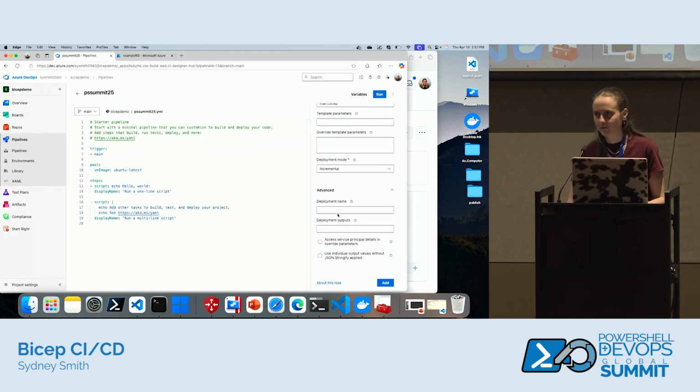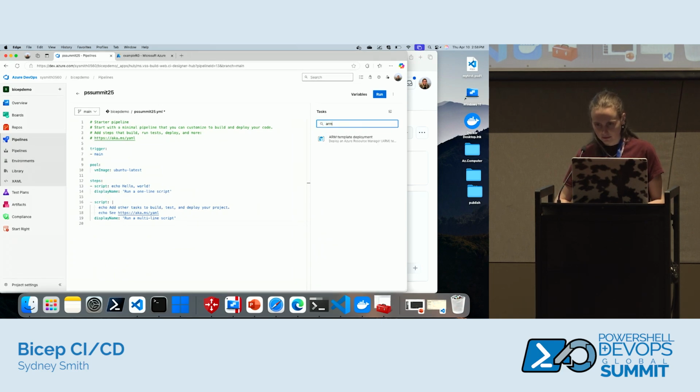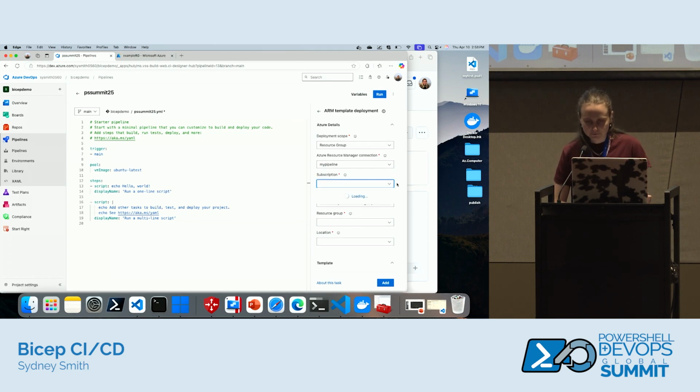Okay, a few more settings here. I can give my deployment a name. PS Summit rocks. Any outputs, etc. Oh no, I just lost everything. Okay, wait. No. Okay, that's sad. Hopefully I'll go through this much more quickly.